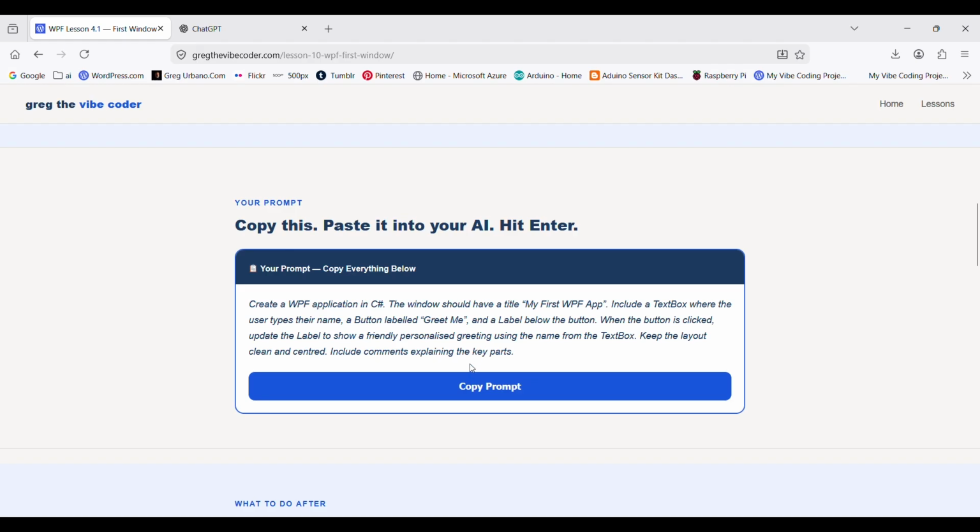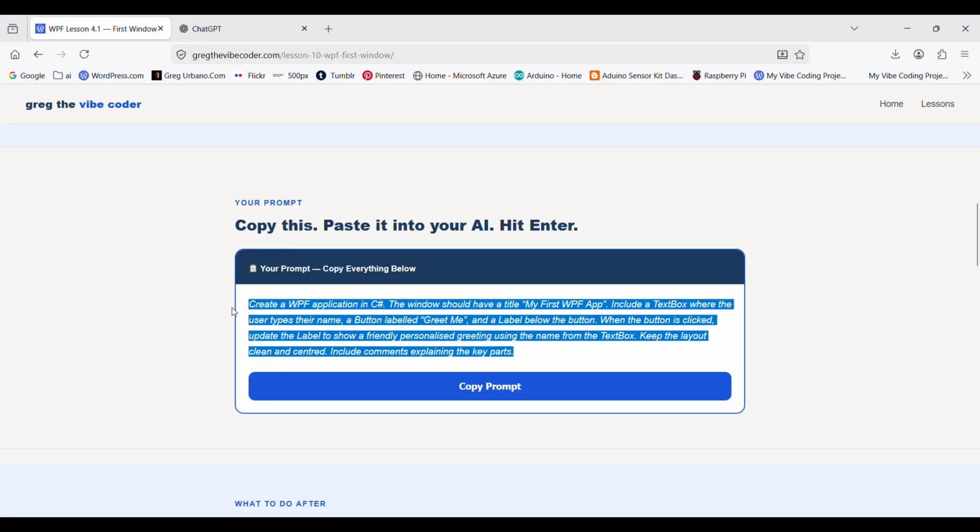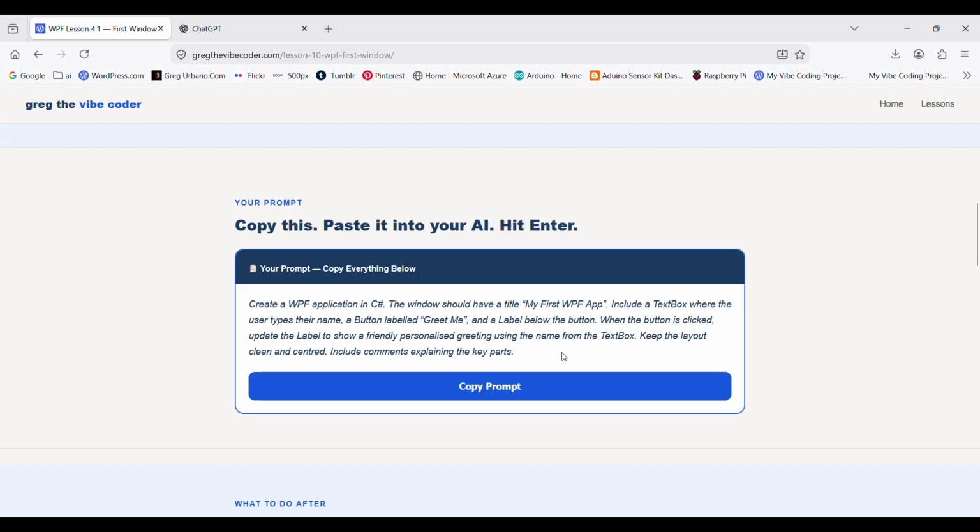Step 1. Copy the prompt. Here's the prompt for this lesson. Create a WPF application in C#. The window should have a title, My First WPF App. Include a text box where the user types their name, a button labeled Greet Me, and a label below the button. When the button is clicked, update the label to show a friendly, personalized greeting using the name from the text box. Keep the layout clean and centered. Include comments explaining the key parts. That's it. Plain English. I'm copying it now.